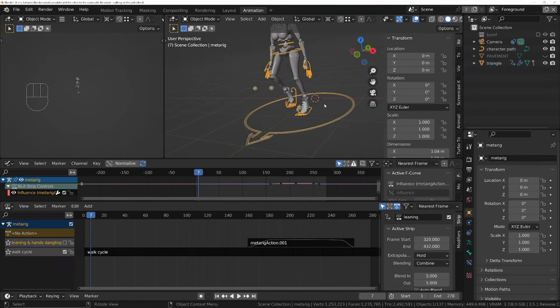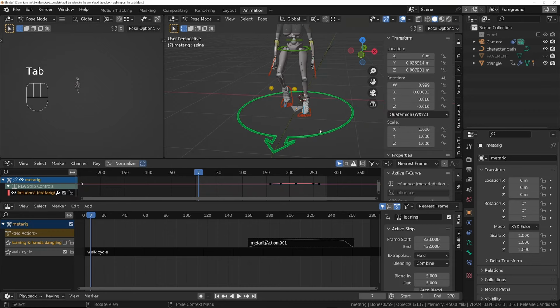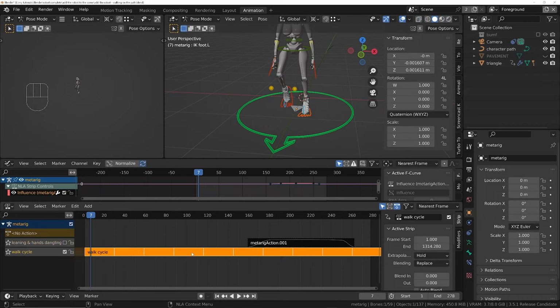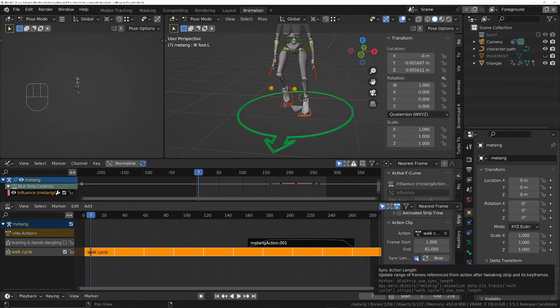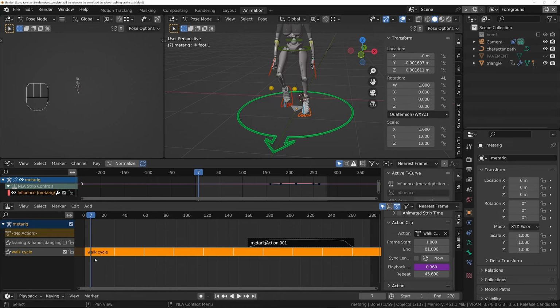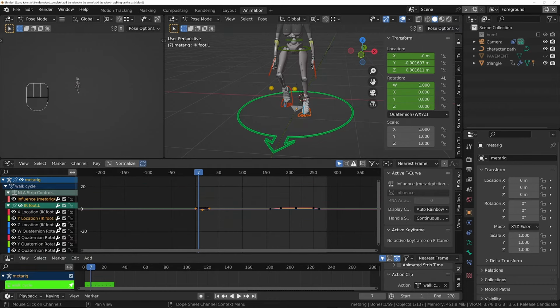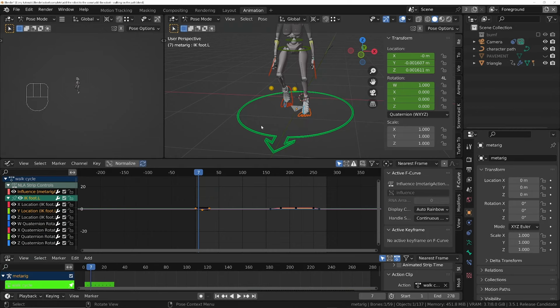And then we'll choose the character, go into pose mode, and choose this foot. We need to go into the clip that is the walk cycle so we can tweak it. So click on it and then press tab. And before you do that, just make sure that this sync length isn't ticked. So just untick that so it doesn't automatically snap back down to not be long enough. So tab, go into tweak mode, and then if we come in here, we should have all the keyframes visible for this foot that we've got selected.